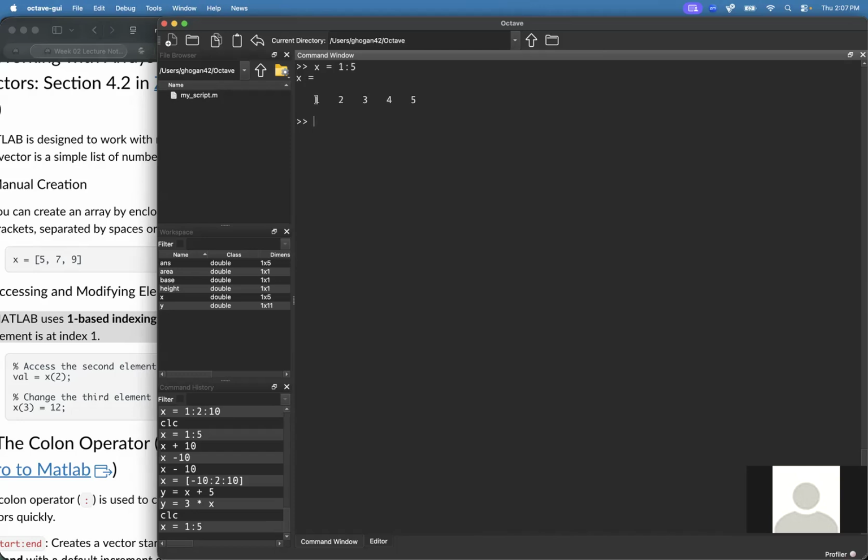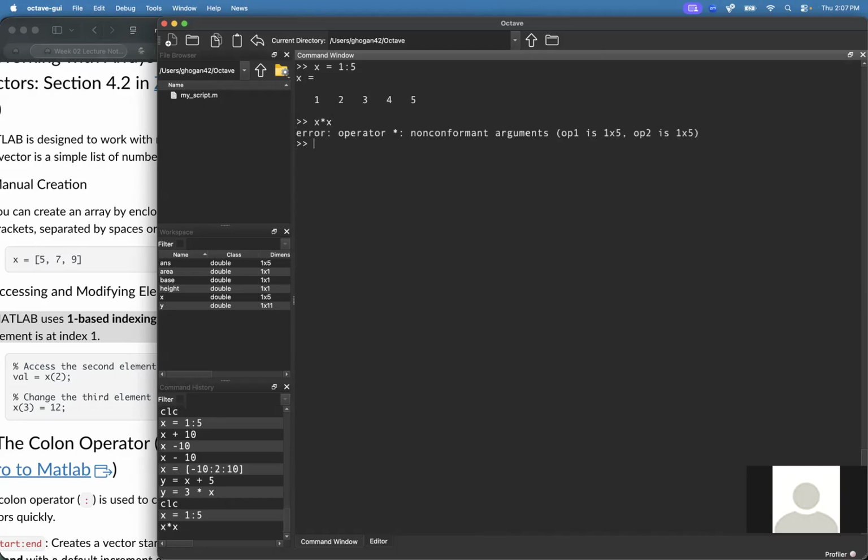What if I want to square those? I want 1 squared, 2 squared, 3 squared, 4 squared, 5 squared, right? One way to do that would be, you would think, x times x, right? So I want 1 times 1, 2 times 2, 3 times 3, 4 times 4, 5 times 5. But if I try to do x times x, I'm going to get an error here. And it says error, operator, multiply, non-conformant arguments. Op1 is 1 by 5, op2 is 1 by 5. So they're 1 by 5, right? They're 1 row and 5 columns. That's what it's telling you there. And it's telling you that you can't multiply a 1 by 5 matrix by a 1 by 5 matrix. And so you get this error.